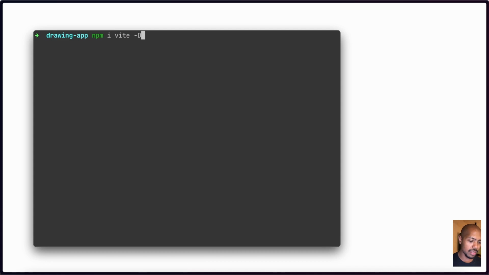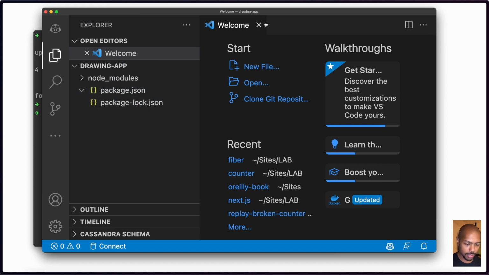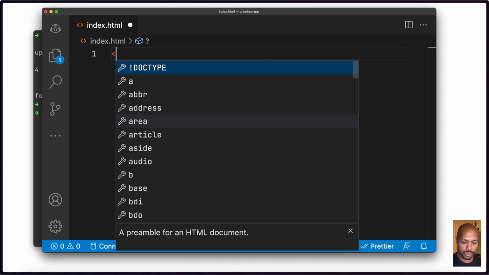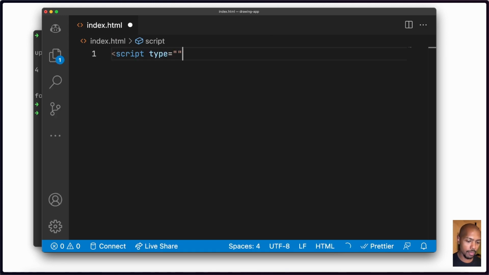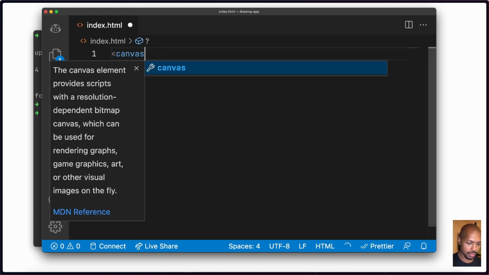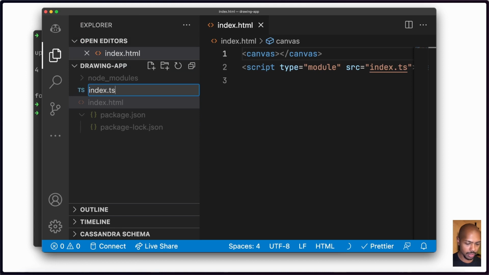So this is a browser, blank page. What I want to do is npm i vite as a dev dependency, and good, we have it. Let's open the editor and create our first few files. I want to make a file called index.html, which just contains a script type module that references index.ts. Okay, and we'll also add a canvas just for good measure. Nice. This looks good. Let's go here and open index.ts.